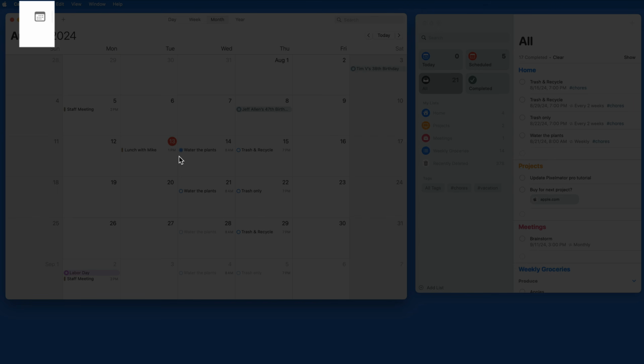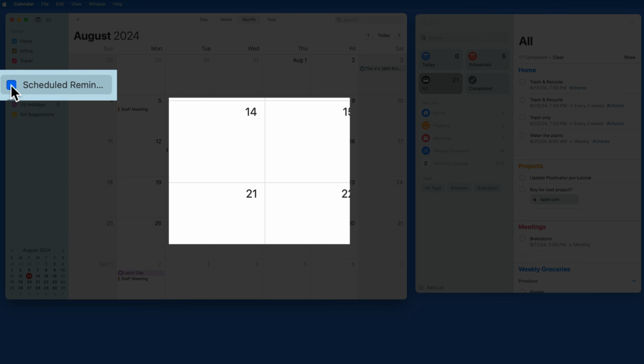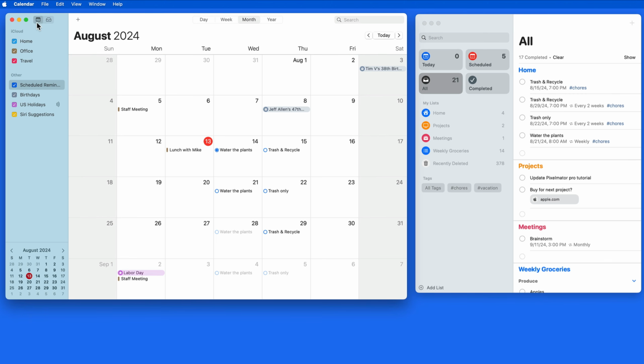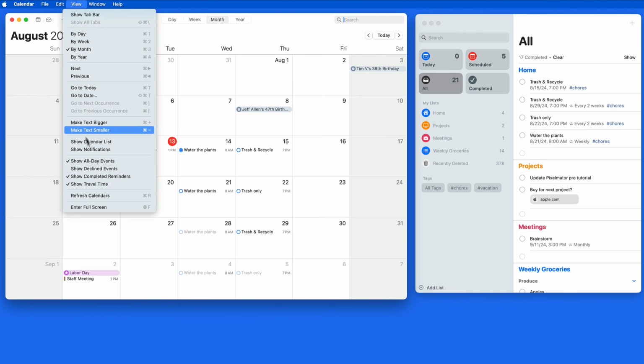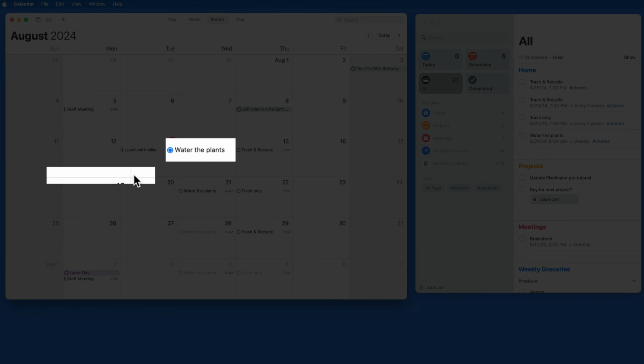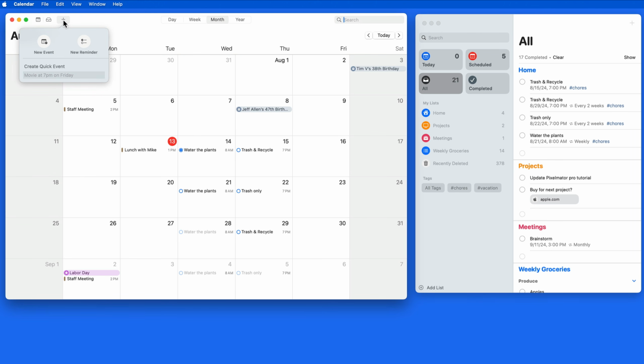From the Calendar sidebar, we can show or hide scheduled reminders just like any other calendar. From up in the View menu, we can decide whether or not to display our completed reminders here in Calendar. Click on the Add button up here, and we can now add a new event or a reminder. I find it easier to add a new event or reminder with a right or control click on the calendar itself.